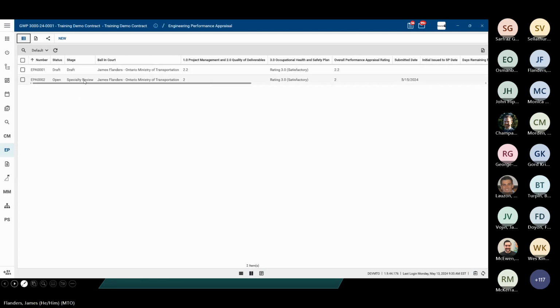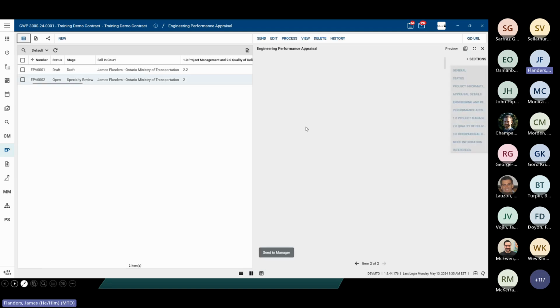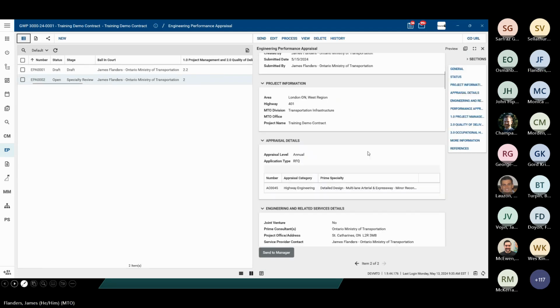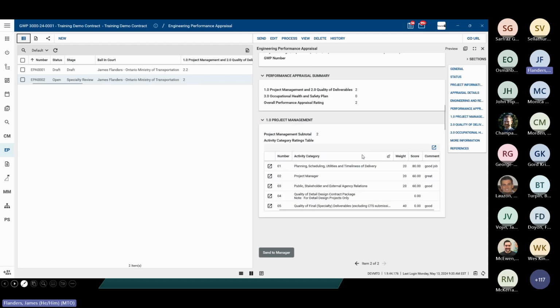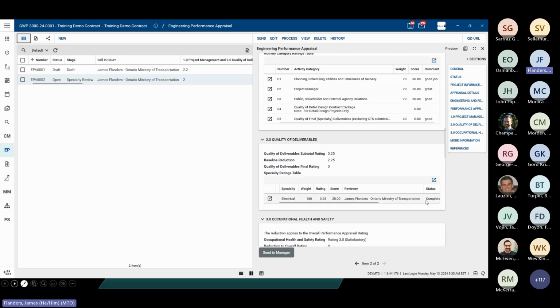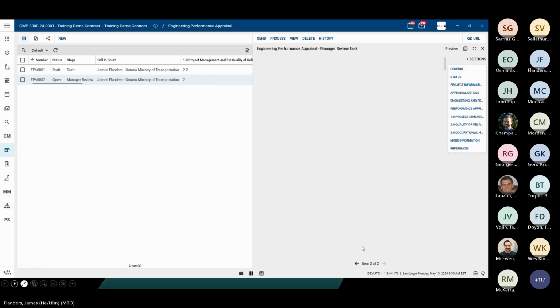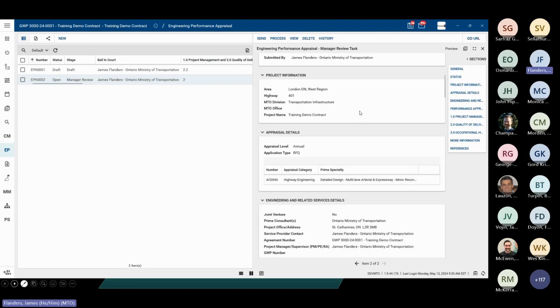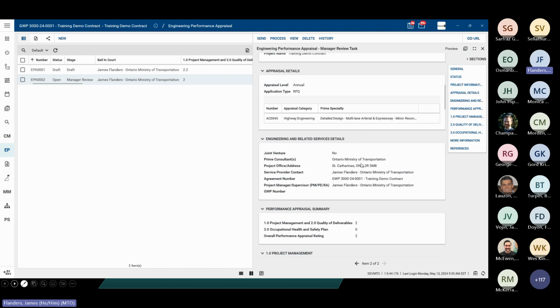Then our specialty review. I can go back in and check, and I can see that the specialty review is complete. Status is complete. So now I would send to the manager. Manager sort of reviews the documentation, looks at everything.